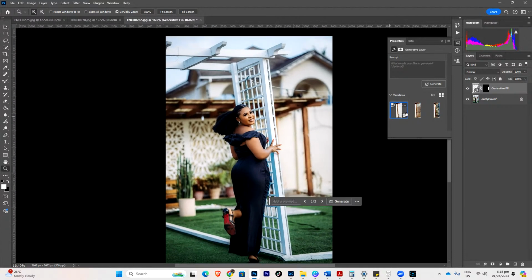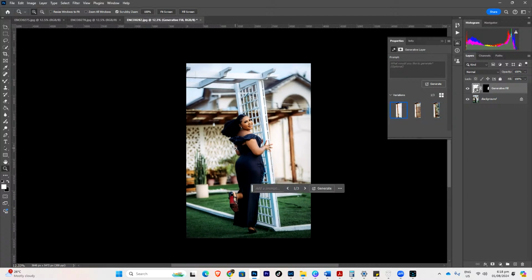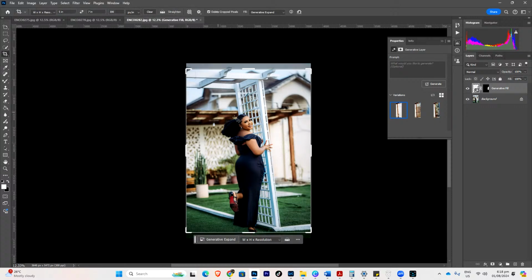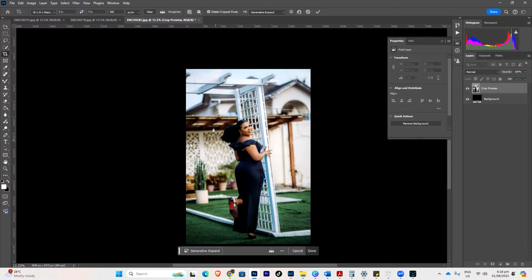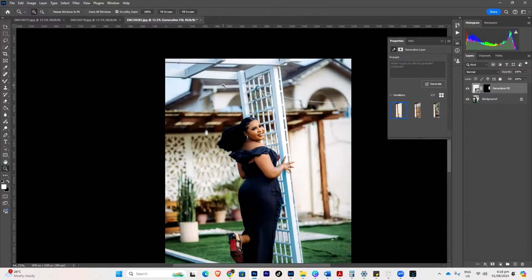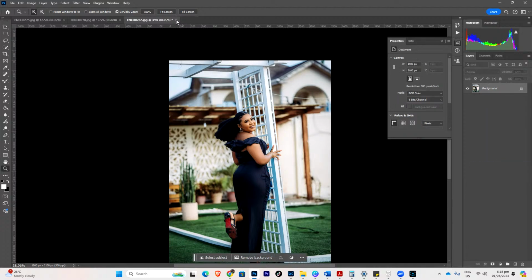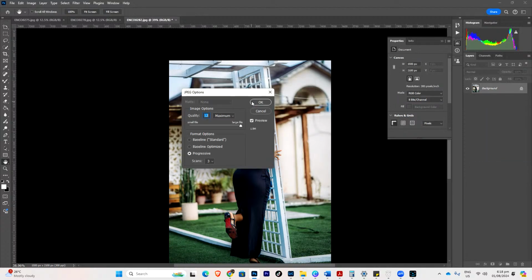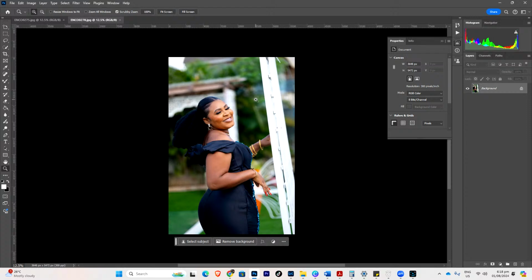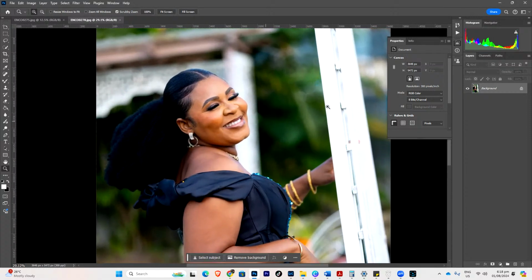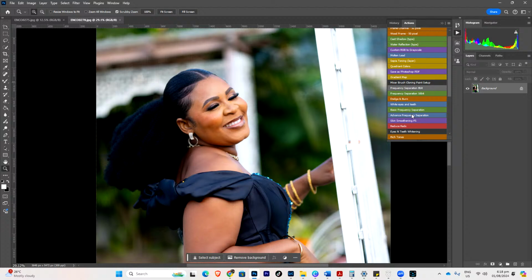So look at how I'm able to fill that area nicely by removing the gate. And I am going to crop. Okay, this picture looks so nice and neat. I'm going to use frequency separation for this.